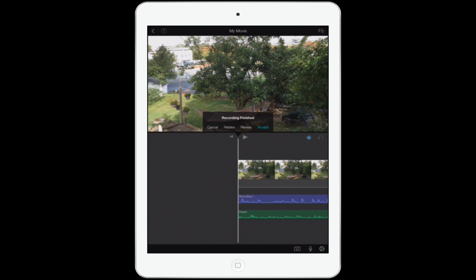So when you finish recording, you'll see here you have 4 options: cancel, retake, review, which will just replay the clip, and accept. So let's do a retake.